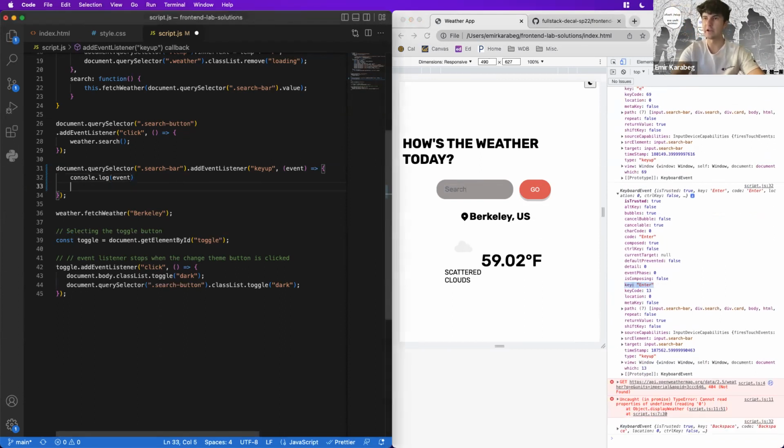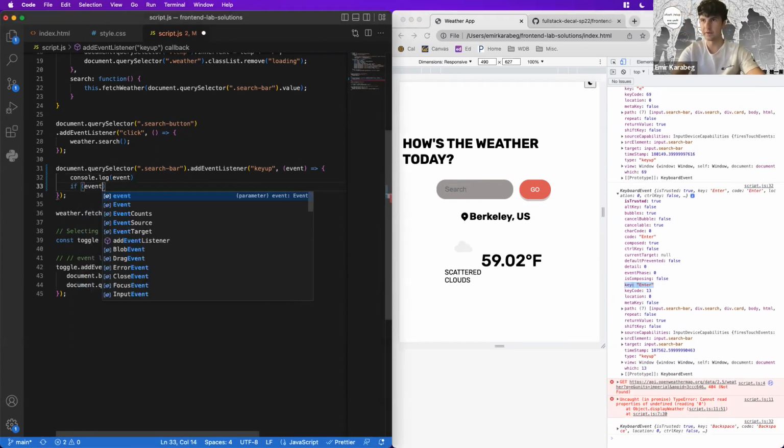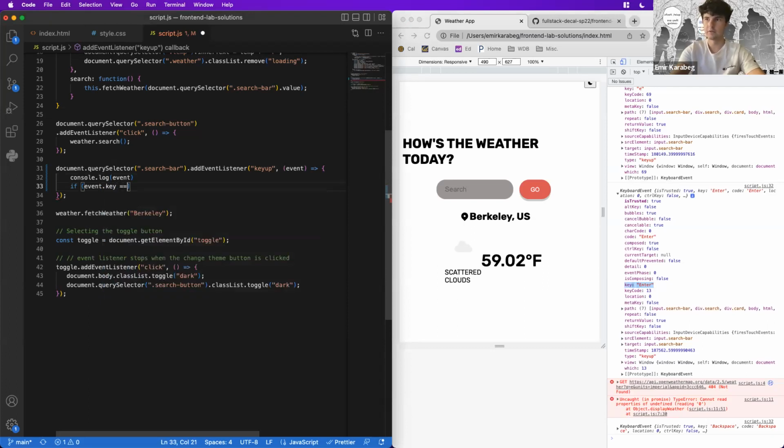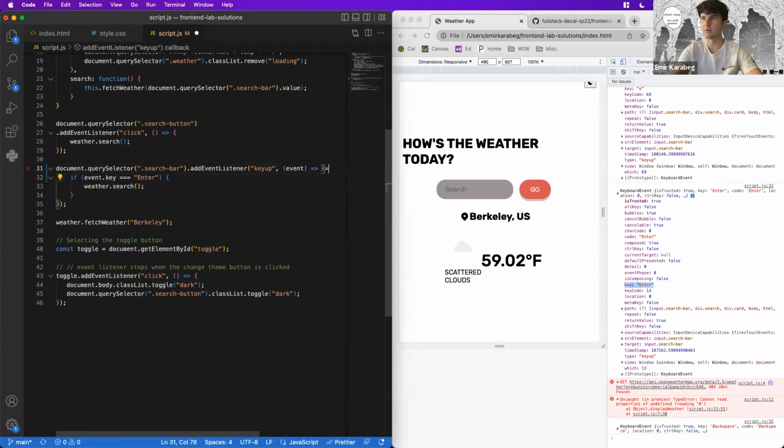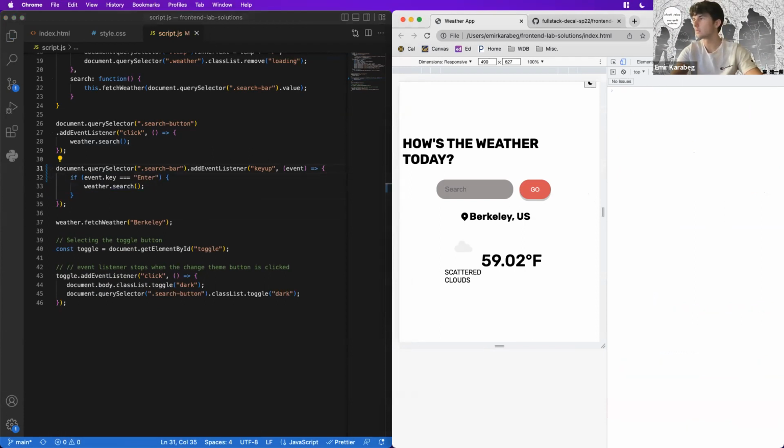So here I'm going to say if event.key equals enter, then I'm going to call weather.search, right? And we'll get to weather.search in a second, but we're just understanding what the event listeners in the elements are right now.